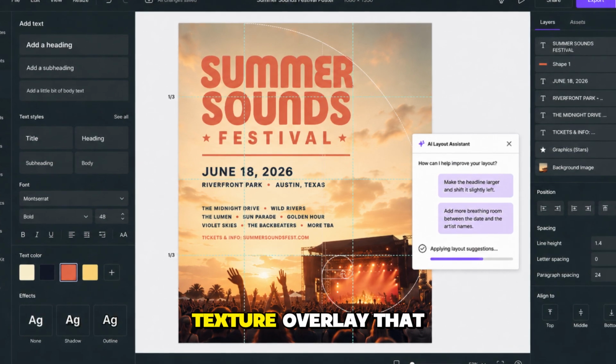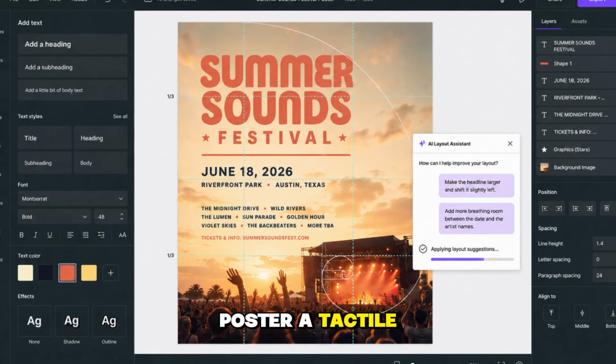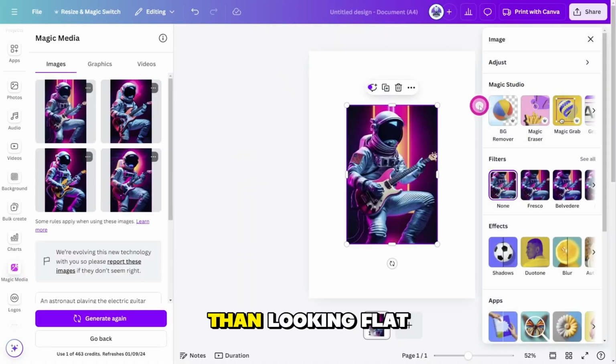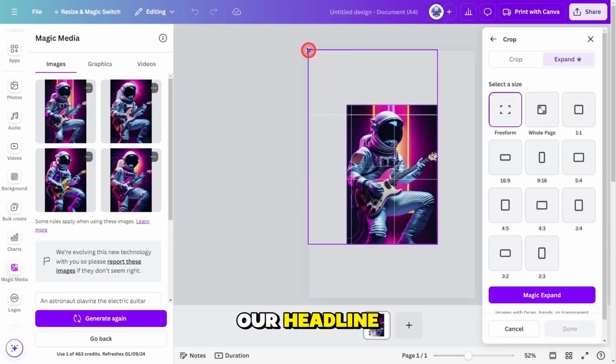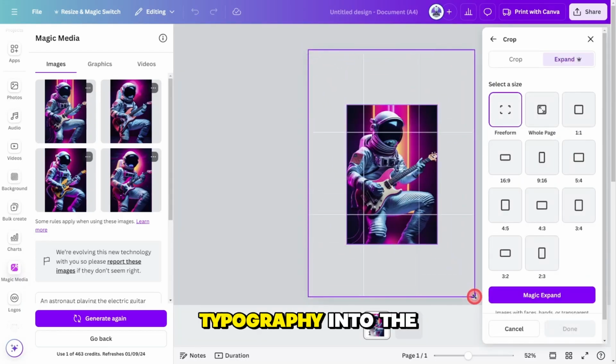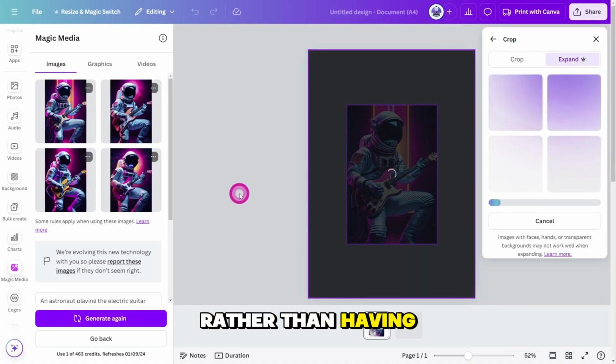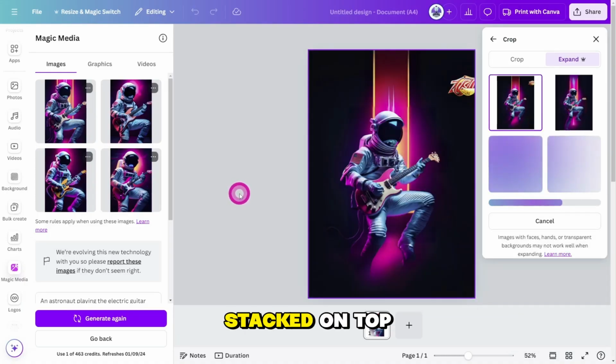The faint grain texture overlay that gives the whole poster a tactile printed feel rather than looking flat and digital. The tiny accent shapes, little sun rays radiating from behind our headline that tie the typography into the imagery rather than having them feel like two separate layers stacked on top of each other.